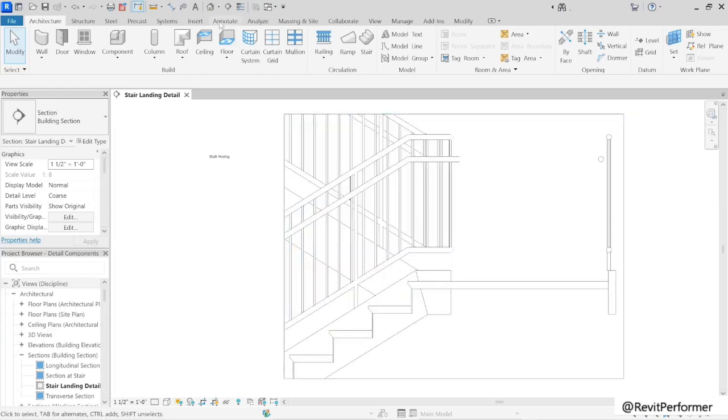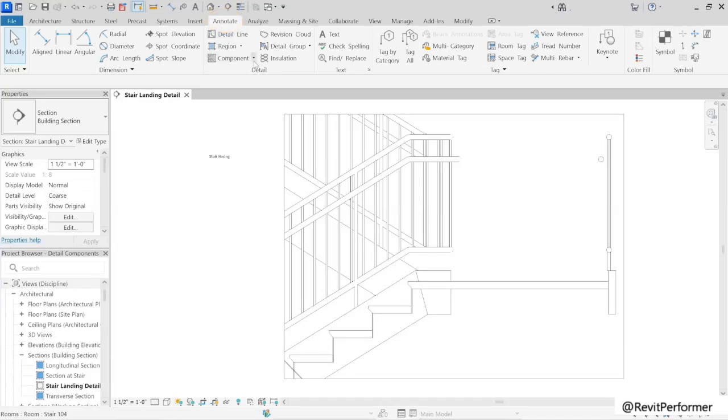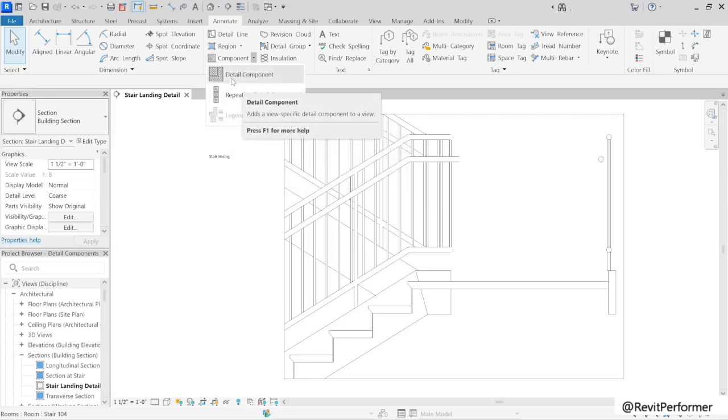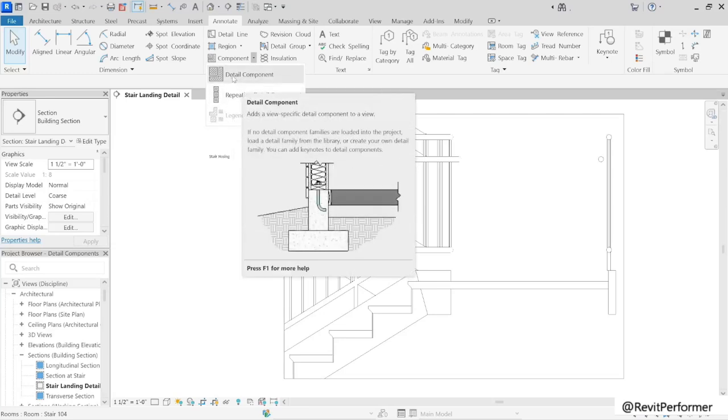So I'm going to go to the Annotate tab. And the component button is a drop-down button which has 3 options, and it's possible that it might be set to one of the other options if you use that command last. So just make sure you're choosing this top option here, Detail Component.